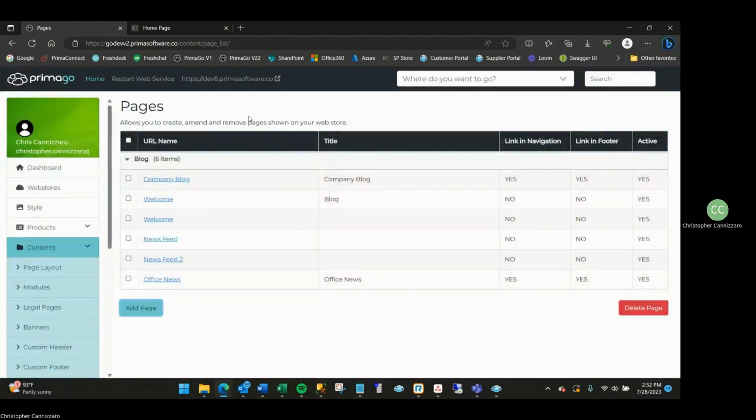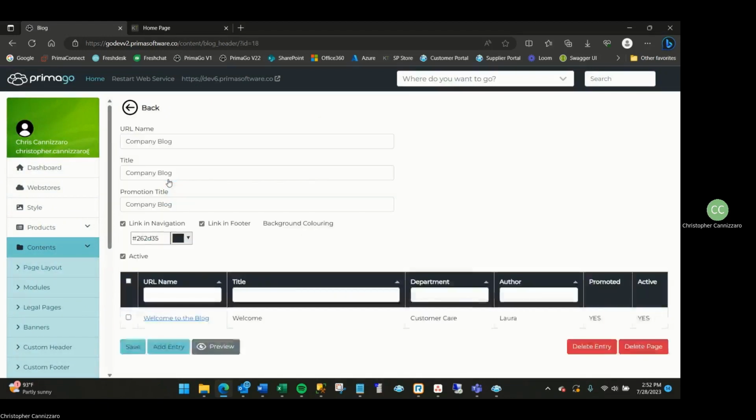Otherwise, to add a post to an existing blog, you would just go ahead and click on one of these. Let's choose this one. And then once you're in a blog, you can choose the URL name, which is going to be just the URL up at the top. So it's going to be, in this case, dev6.primasoftware.co/company blog. And then you can give it a proper title right here, as well as a promotional title.